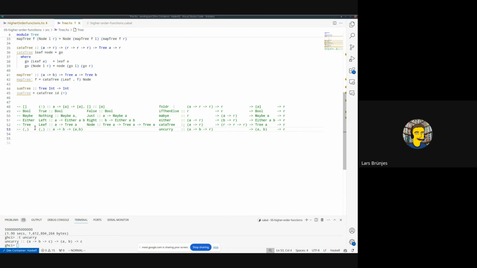So that basically then, and that's what I said earlier, you can go back and forth, that in this case, this back and forth is given by the fact that curry and uncurry are inverse to each other.